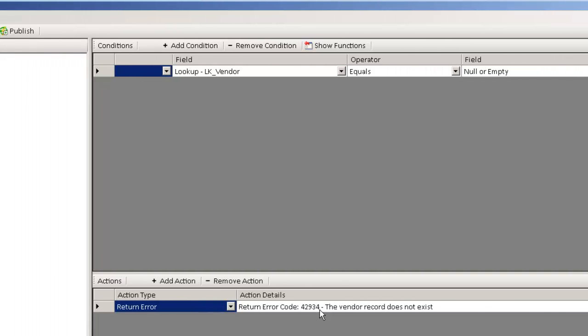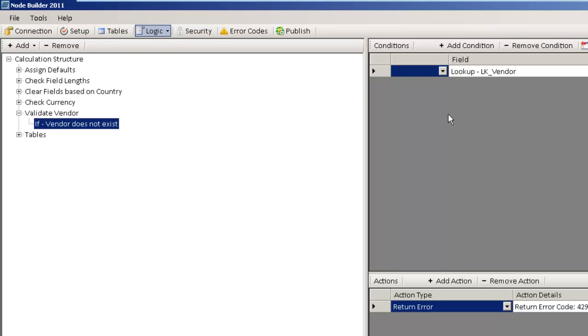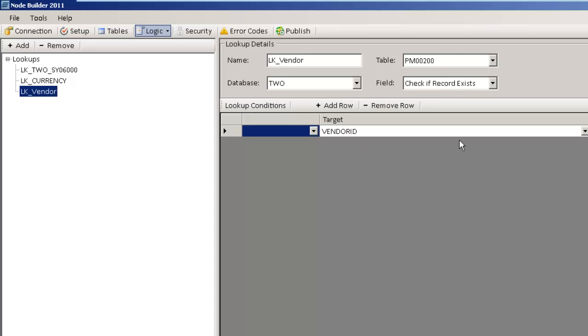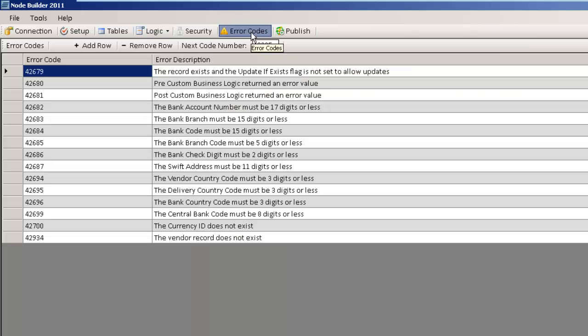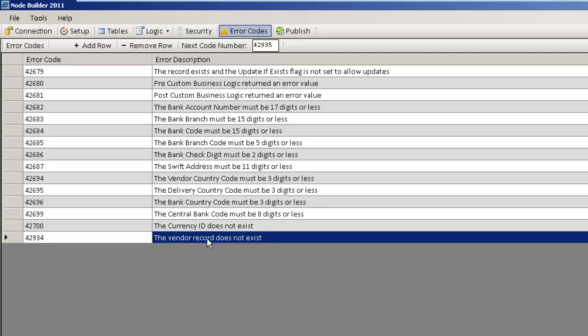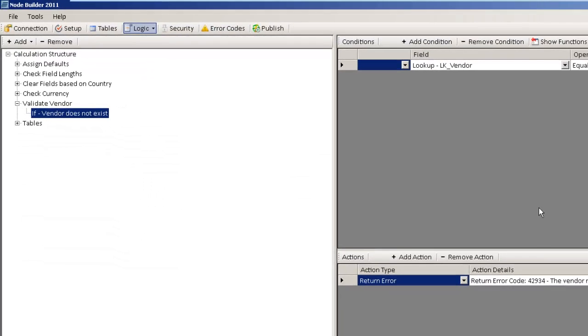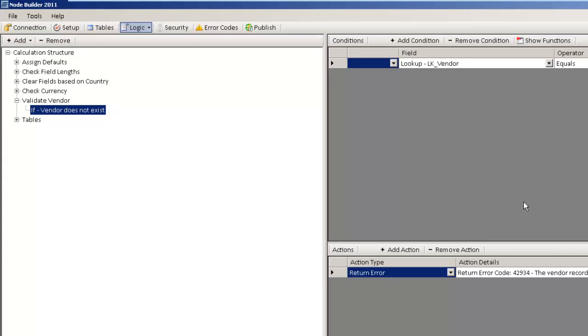Now we can go back in and edit any of these parts if we want to. So if I went into the logic section and took a look at my lookups, I could edit this lk_vendor lookup if needed, or I could hop over to the error codes section and update the last entry in here that says the vendor record does not exist. So everything it adds in to Node Builder can be modified. Otherwise we can leave it as is and use it just as the template has added it for us.